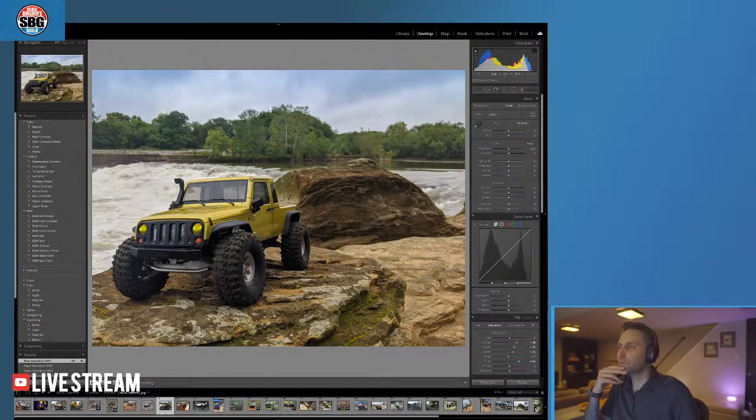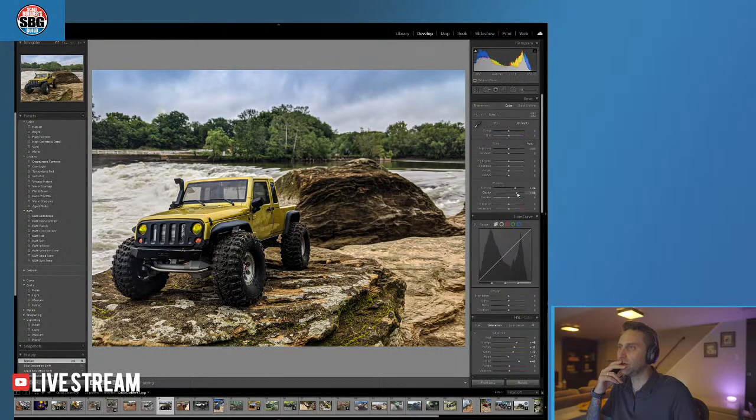Okay. Background, I'm feeling pretty good about. Foreground, I'm feeling pretty good about. Let's amp our textures up and our clarity. I might go like really extreme on this one just to do a look. As you can see, it is definitely a look now.